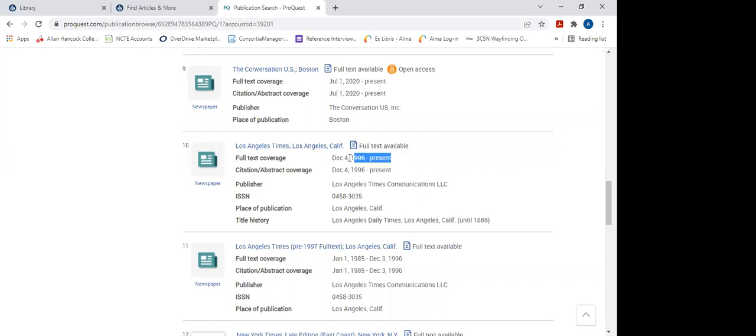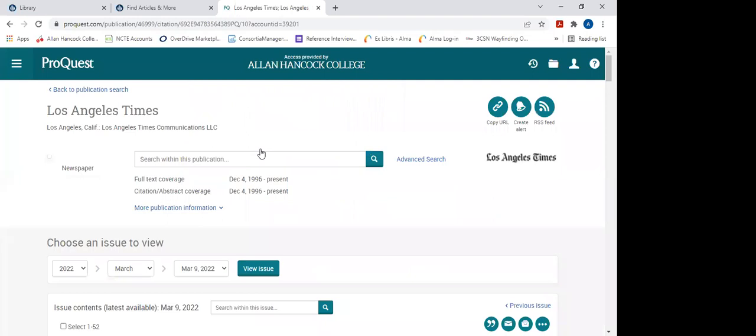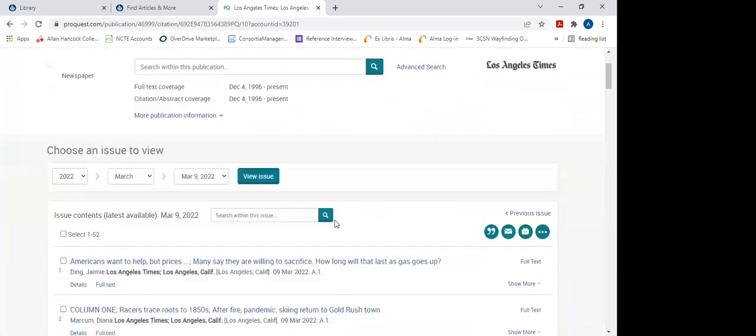The full text coverage on this database extends from December 4th, 1996 to present. So you should be able to access all articles that were ever published in the Los Angeles Times newspaper between 1996 and March of 2022 and so forth going forward. Let's click on the title, Los Angeles Times. Now we can browse through all of the different articles that have been written in this newspaper.